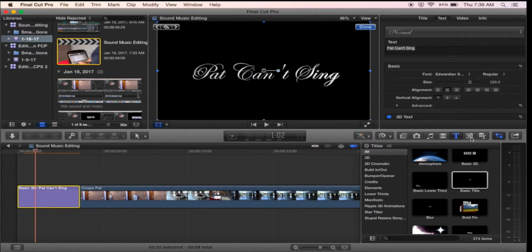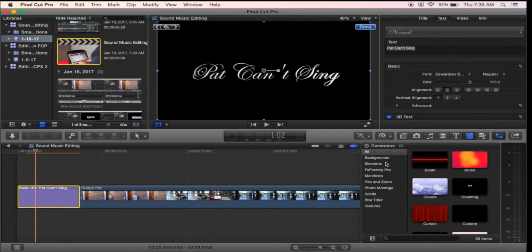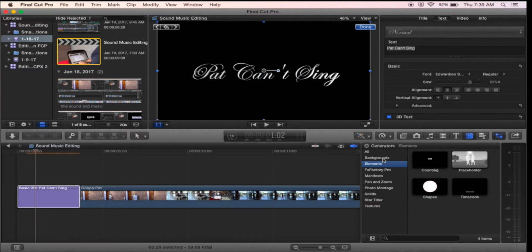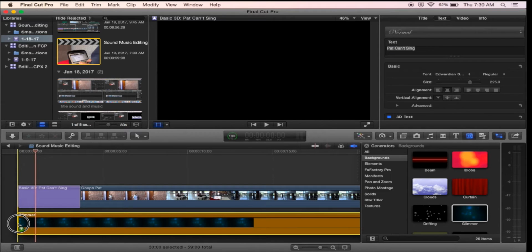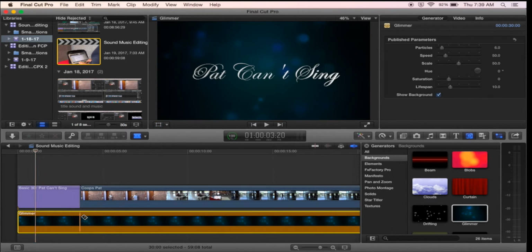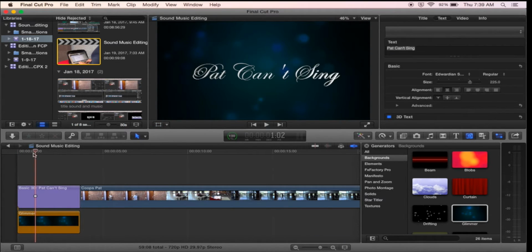So I'm going to go over here to my generators browser, and I'm going to select it. And then it has different backgrounds I can put behind my text. So all I have to do is grab a background and pull it in and drop it underneath my text. And there we go. There's my beginning.